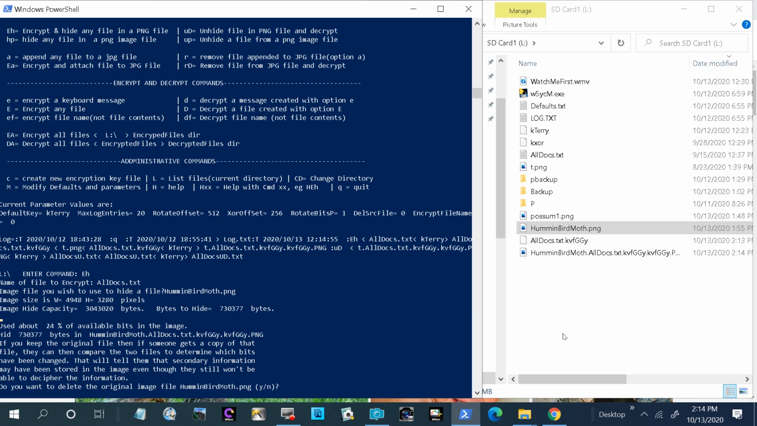Okay, it just finished, and it said it used about 24% of the available bits in the image. And it tells me how many bytes it hid, and gives other information. Then it asks, do I want to delete the original file? The reason you would delete the original file is if you're trying to do it so that nobody can intercept your communications, then you do not want to leave a copy of the original file around for somebody to be able to compare the original with the new version that you just made that contains the data, because by comparing that they can see which bits have been changed.